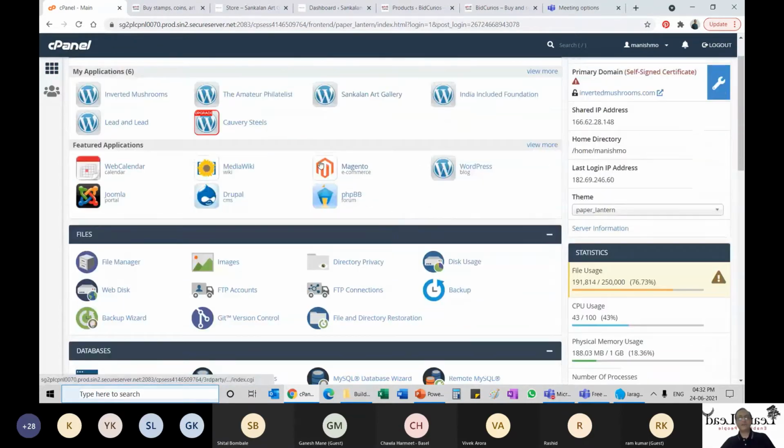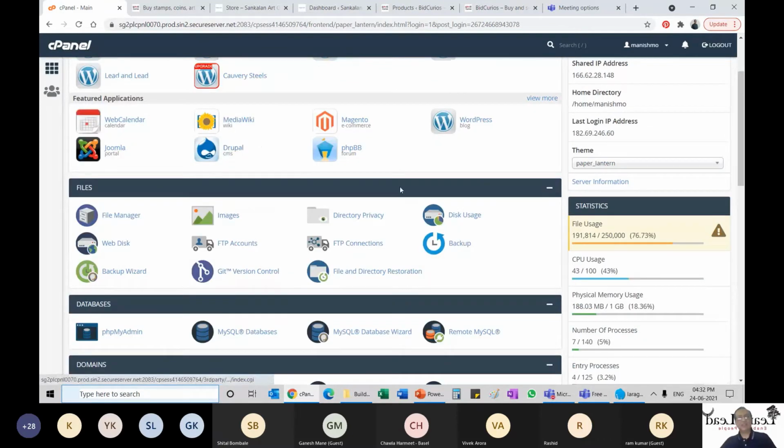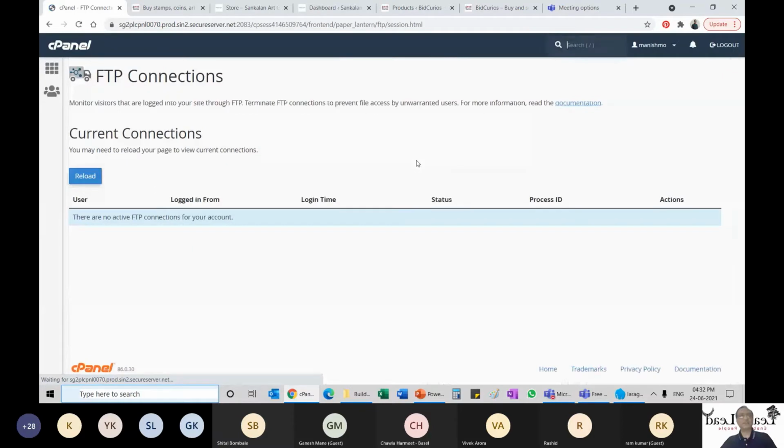So this is what your cPanel will look like, and you will need to set up your domain or a subdomain, as the case might be, in your cPanel.